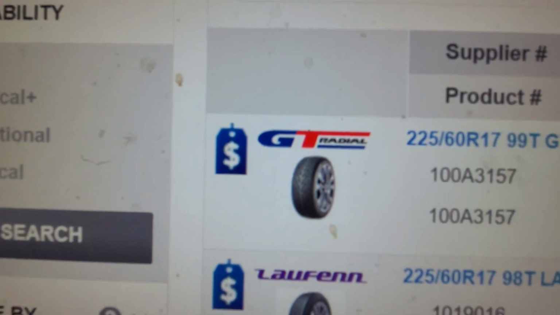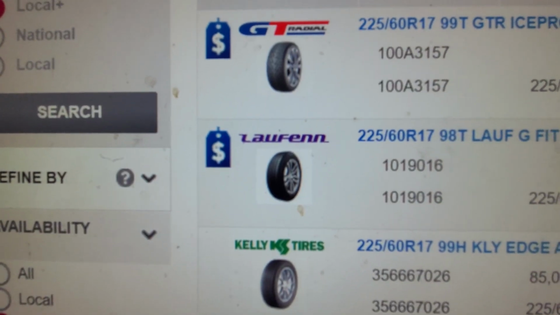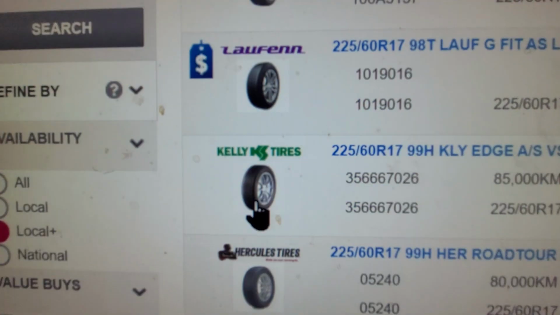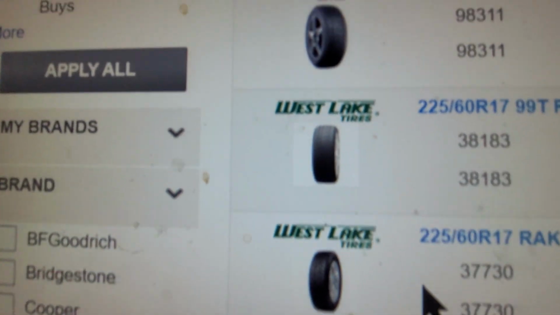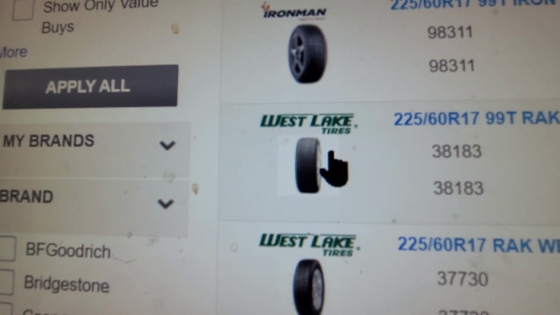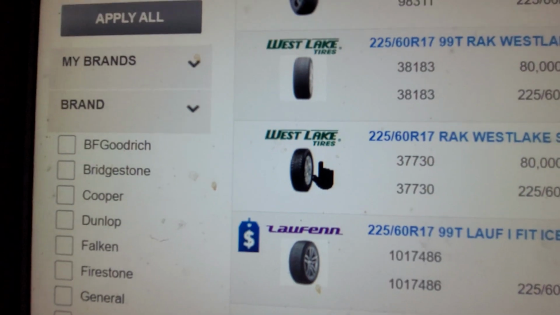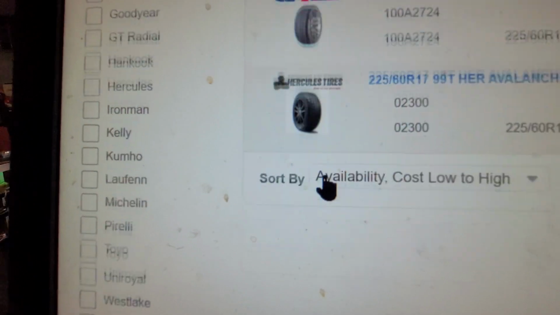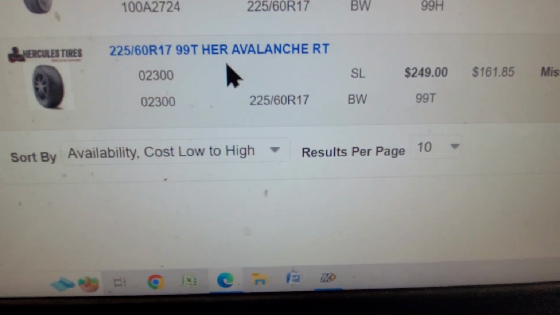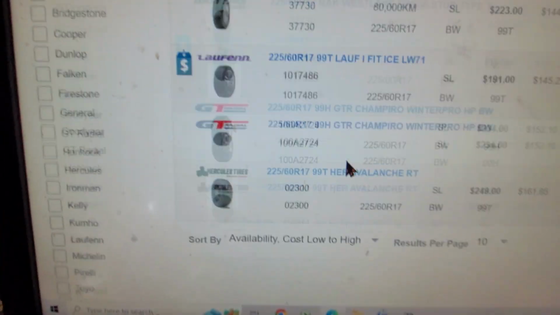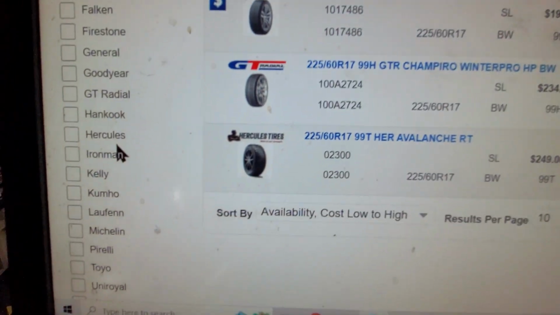Like the GT Radial is a very common, general one. Laufenn is a little lower end, and it's just based on your experience. Like this Westlake is the cheapest, which is very low quality. Use it for only a couple of years and they're going to fall apart or wear out. So it depends on the customer's budget. They have more. I'm not sure if there are more pages on there, but you have filters.